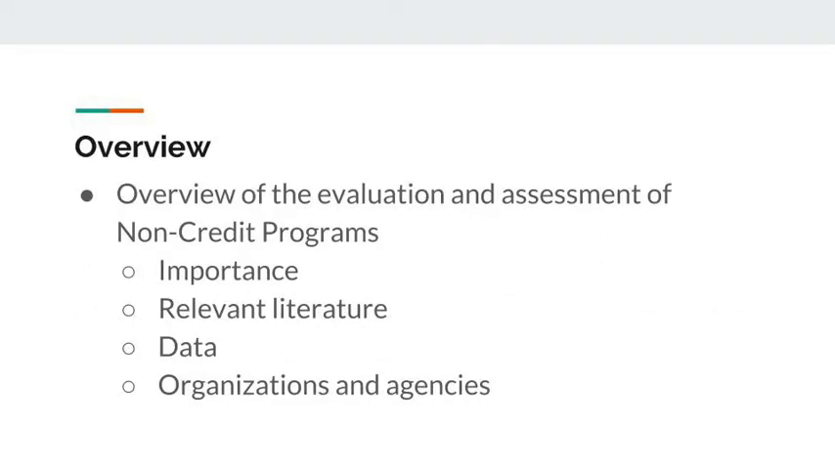To further contextualize information communicated in the introduction, I will now be delving into an overview of our critical issue, starting with figures and data revolving around non-credit course assessment and evaluation.